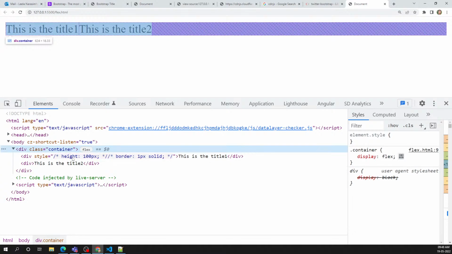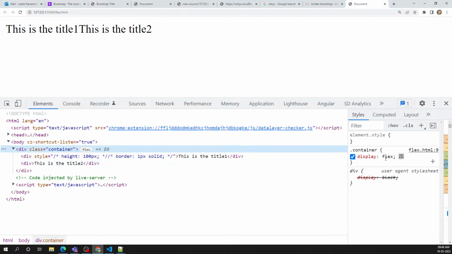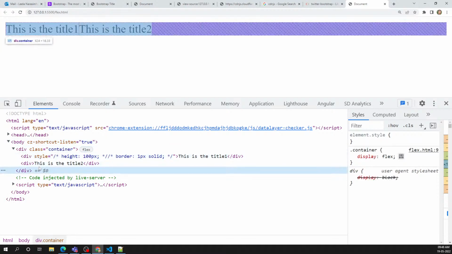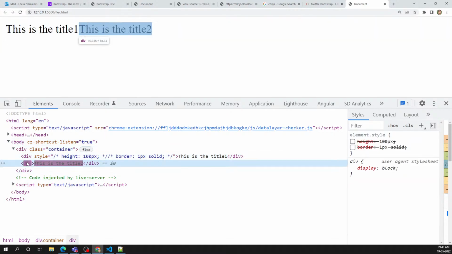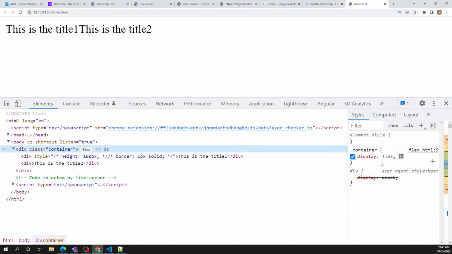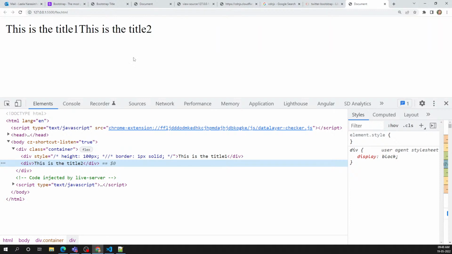Why? We have told the parent container that it should be flex. So what is the use of this flex, and why can't we mention inline block for these two elements? Instead of mentioning flex on the parent, we can use display inline block for these two things, and the same situation will happen, right? We can ask. So that is the thing.